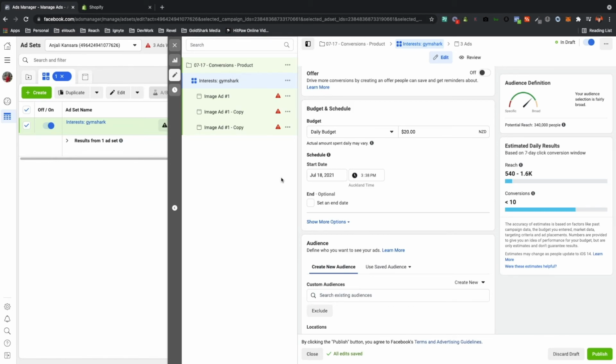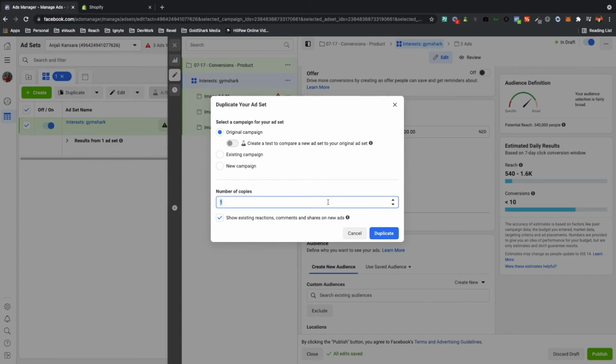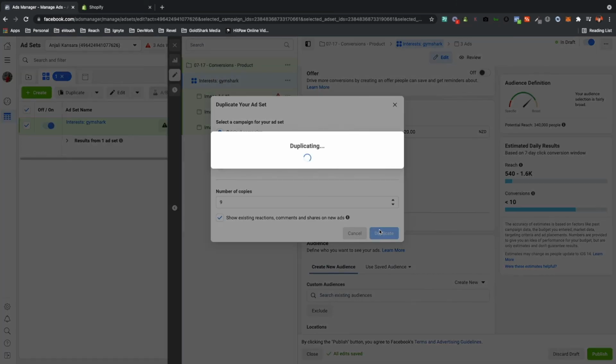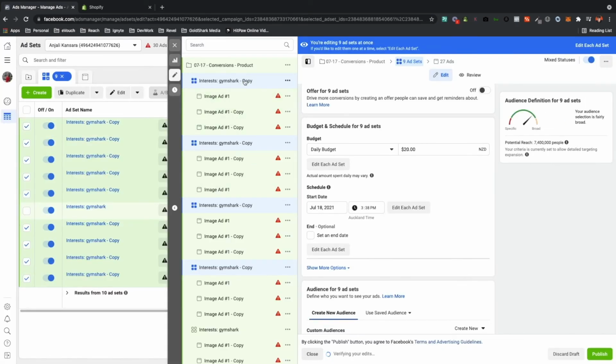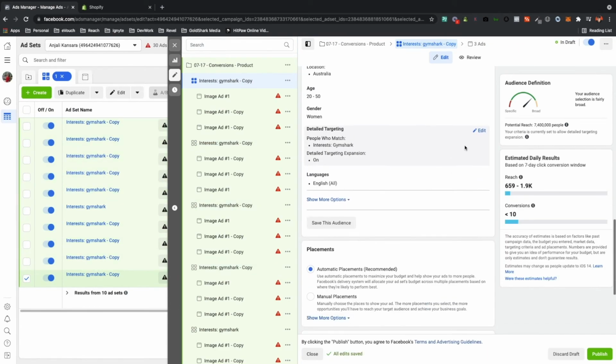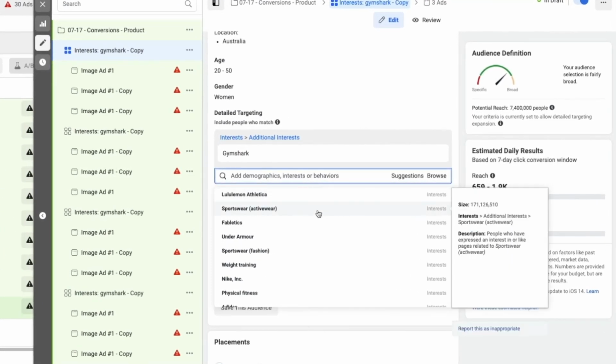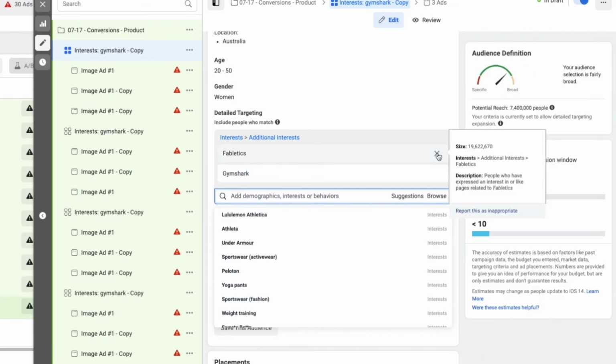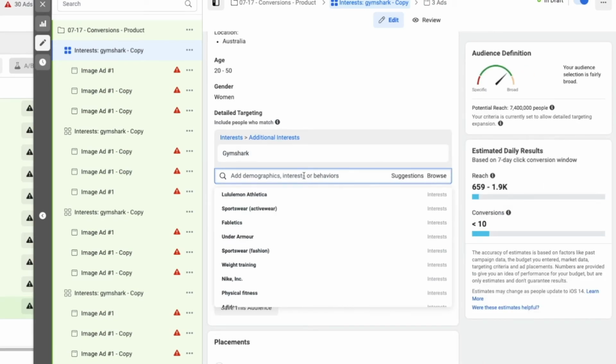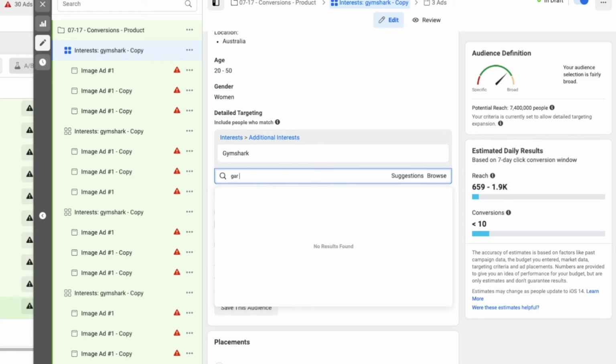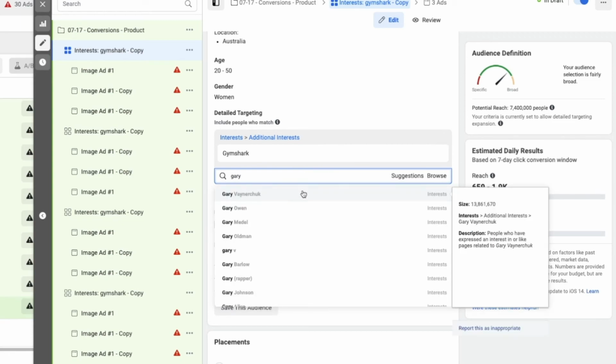In order to do something like that, once you've created your ad set here, we can go ahead and duplicate and just click 9. What Facebook will do now is create 9 similar ad sets according to the first one you've created. And then from here we can go ahead and test out different audiences, so something similar like particular brands, or we can target particular people who associate with the brand.